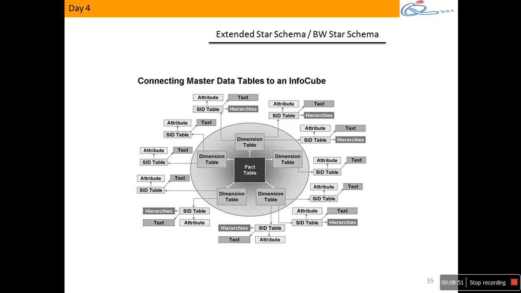Each dimension table can link up to 248 SID tables. Why? We will see. And each SID, if you look at this, this SID has its attribute and text. This SID has attribute and text. If you look at this SID, it has attribute, text, and hierarchy. It doesn't mean that all three are mandatory.